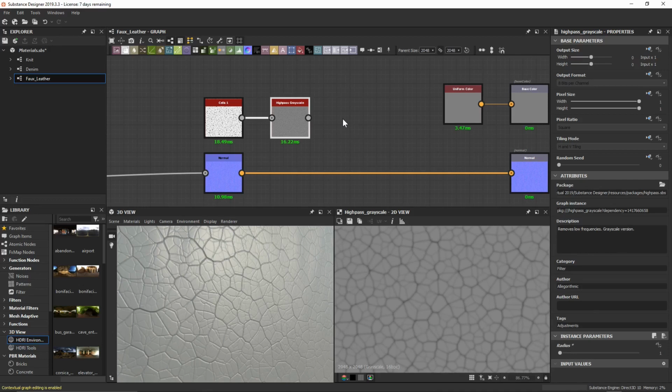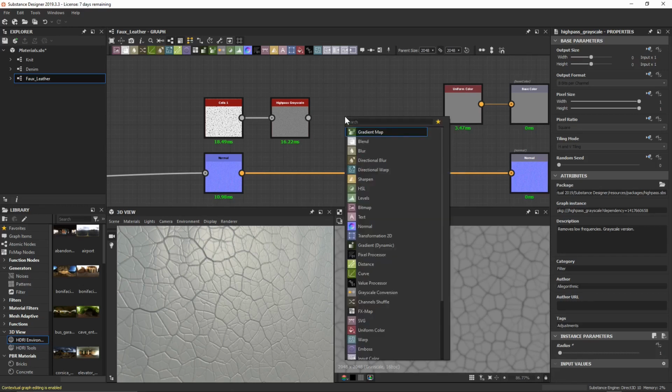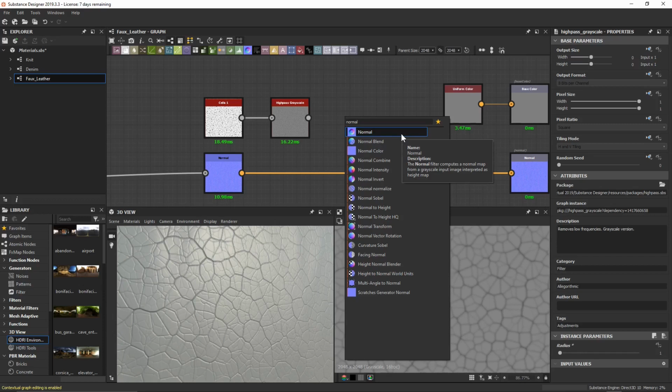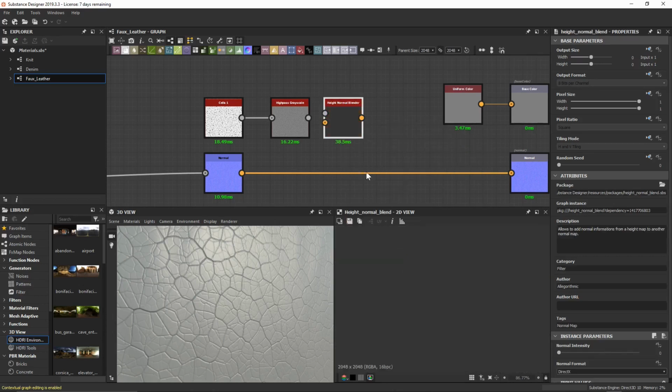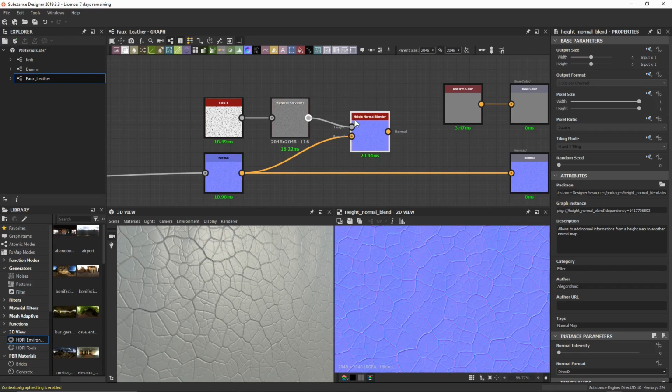But how do I go ahead and do that, right? Now, Designer gives us a lot of different options to combine normal map information. Because if we start to type in normal, you can see we have a lot of nodes that are going to handle normals for us. Now, the easiest way to combine a normal map with a grayscale image is likely going to be this height normal blender node. And so I'll select that, and we can see it's going to accept a normal map and a height map, which perfectly lines up to what we have now. So I'll plug this into our normal, and I'll plug this into our height. And let's just reroute this into our output.